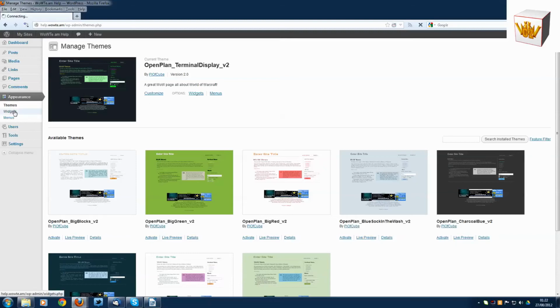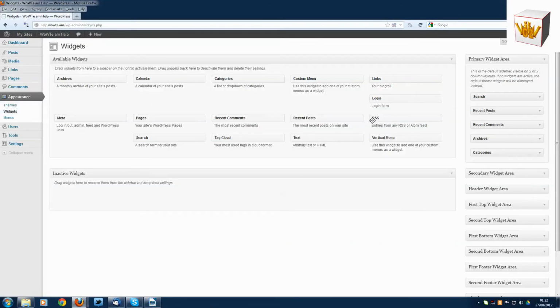You can use these widgets, which we'll be going into at another time, showing you exactly how to use them and that sort of thing. But one of the things that I can't stress enough is the meta widget here.